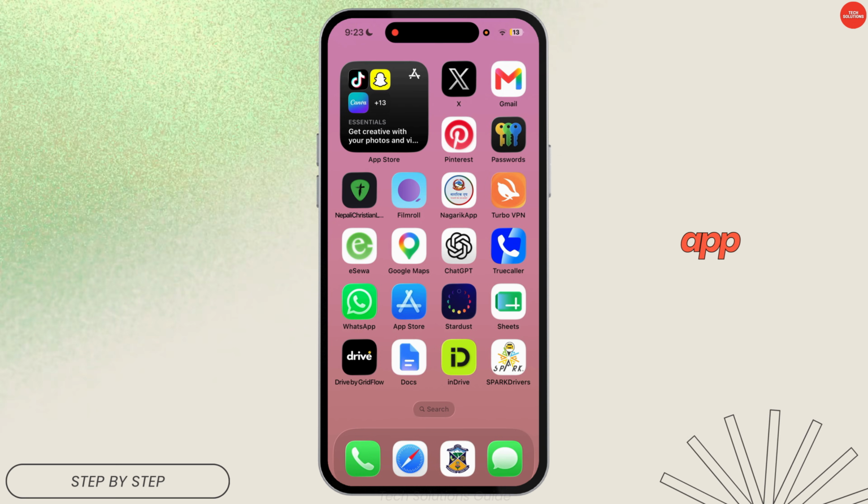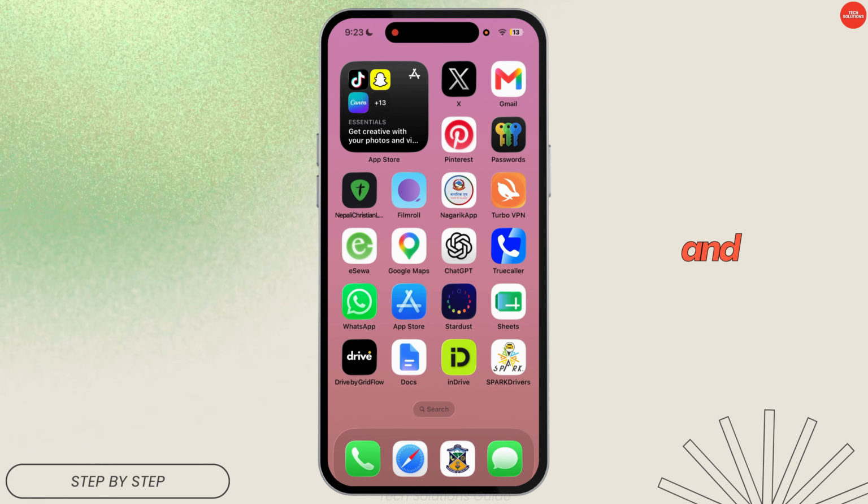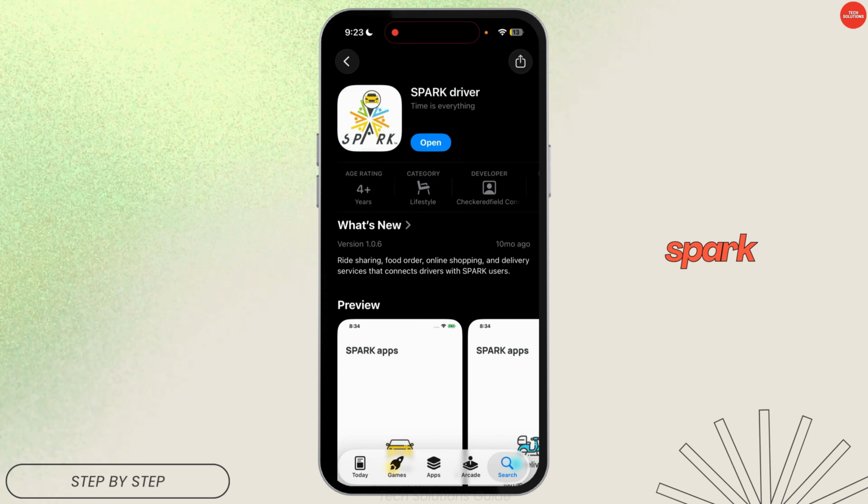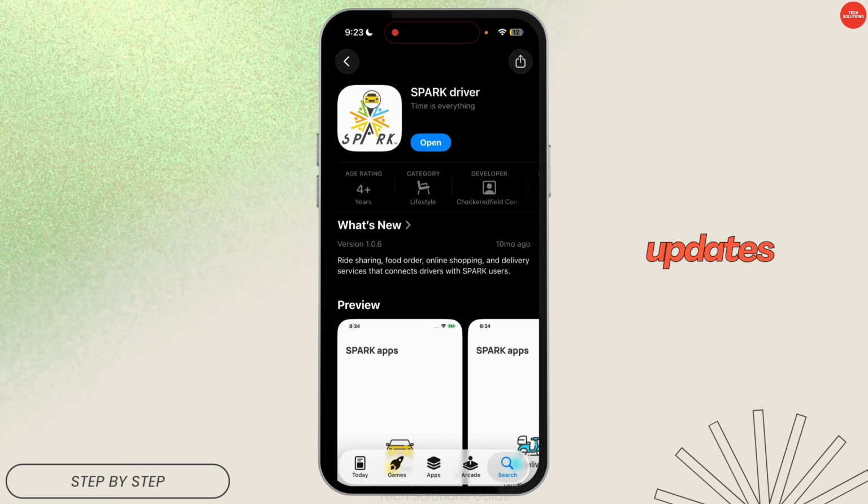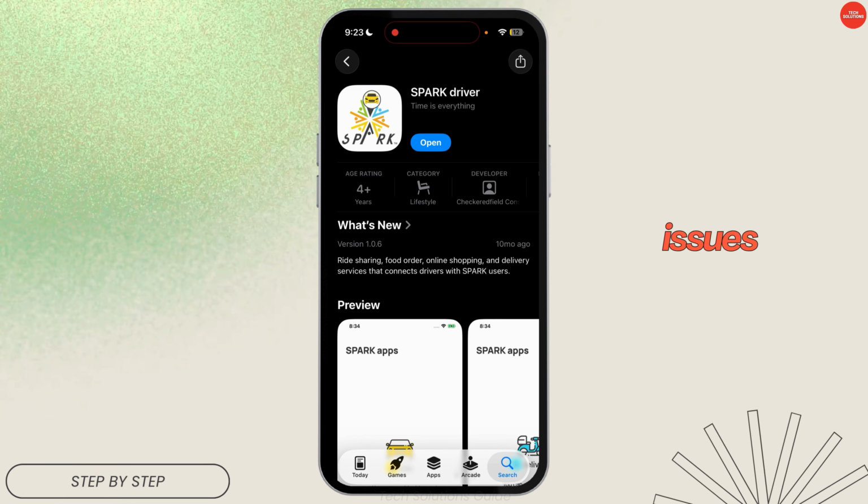You can also update the app. You need to go to your app store and search for the Spark Driver, and you can install any available updates as outdated versions can cause issues.